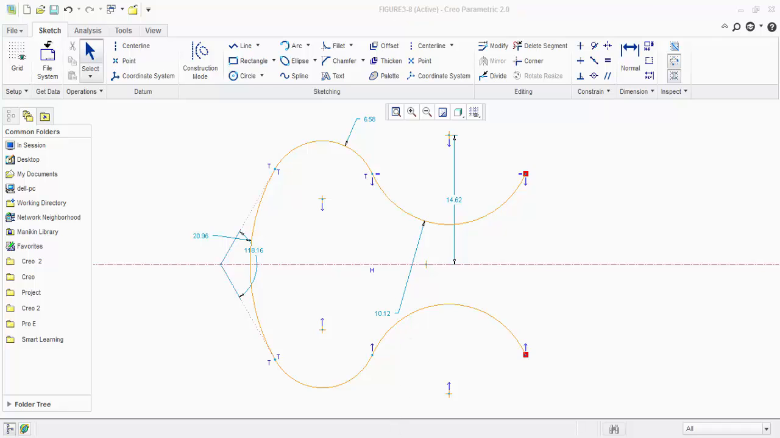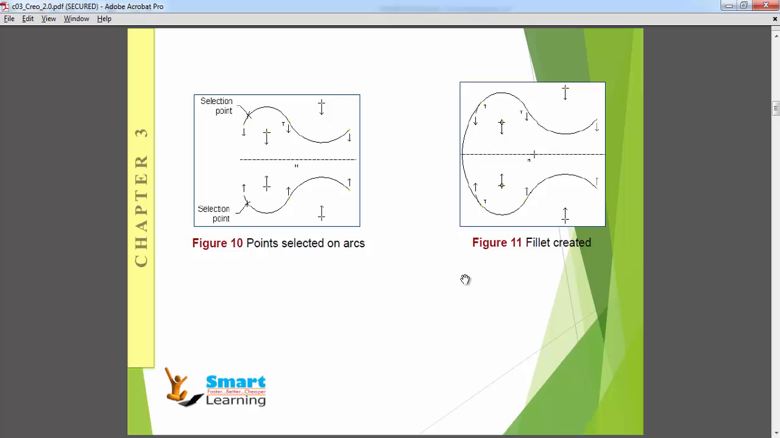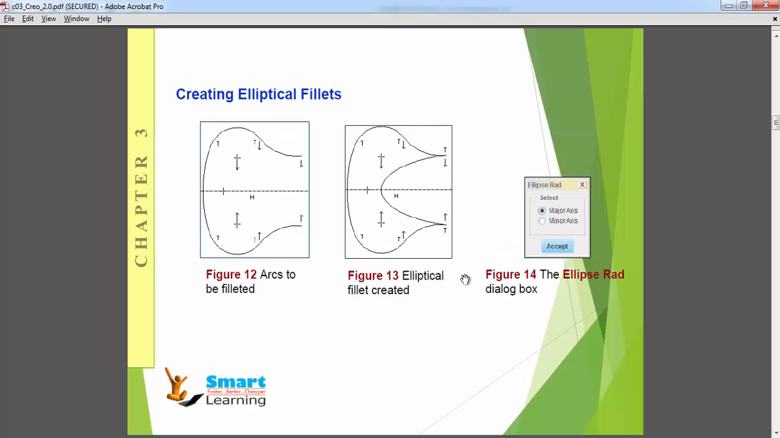Let us go back to our presentation here, and let us see how we can create elliptical fillets. You can see here the arc in figure 12 shows an arc similar to what we have seen now, and you can create an elliptical fillet either with the major axis or the minor axis as shown in figure 13. So let us go back to Creo.